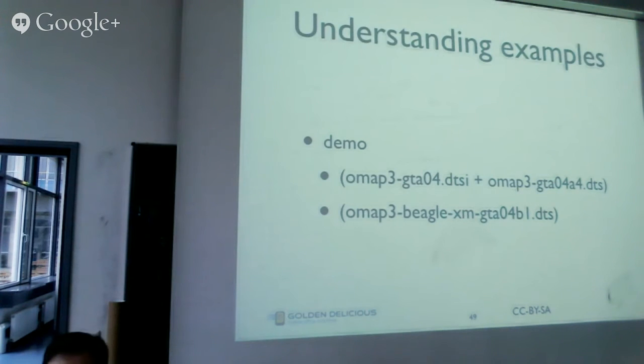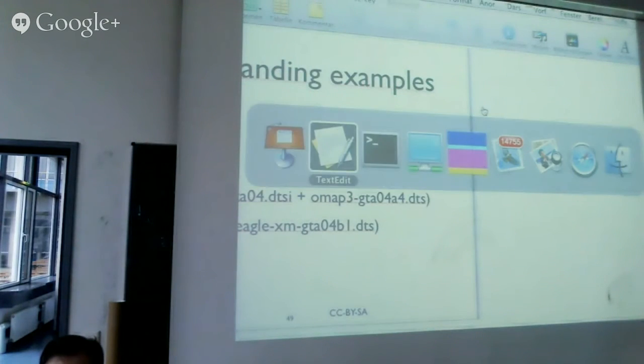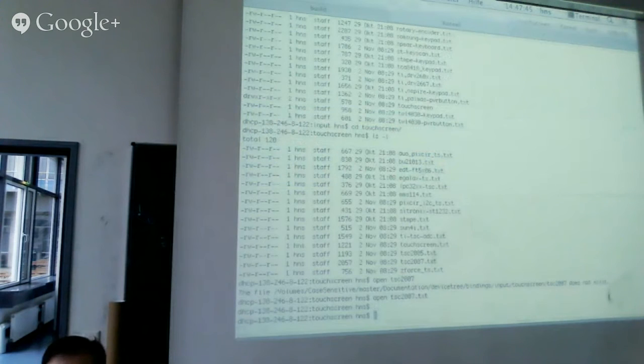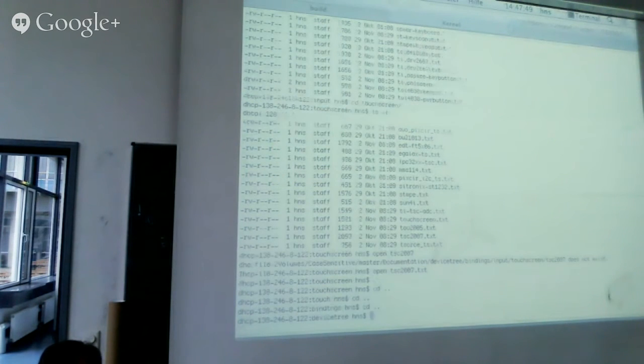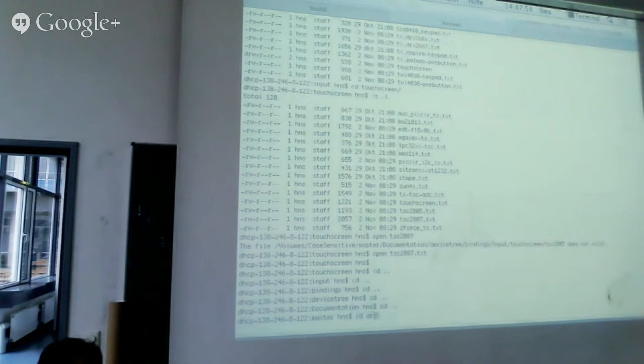So, understanding examples, let's go again into some source code. Okay, let's go back here on the bindings.